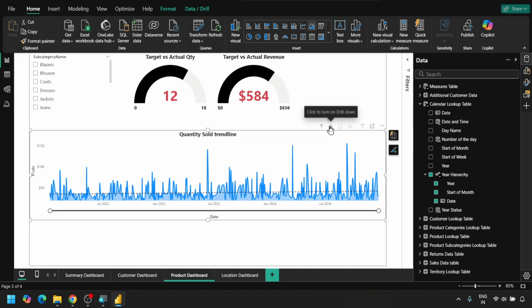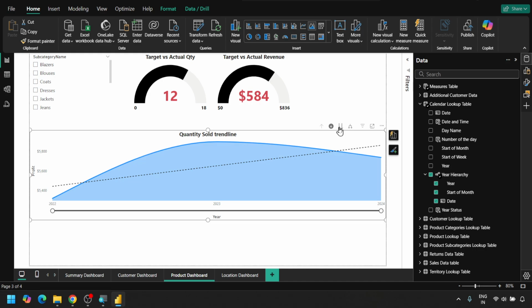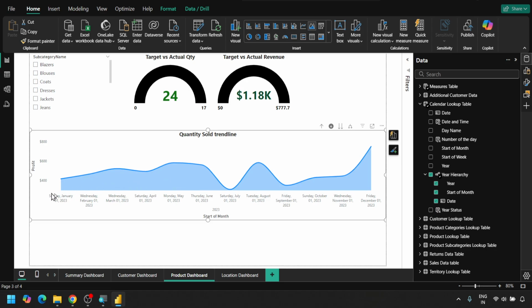Now there is another option of click to turn on drill down. So if we click on that, let's see what will happen. We are at this particular level. Now if I click on any particular area, I am clicking on 2023 right now. When we click on that, the entire 2023 data is showing here based upon the click on this chart only.